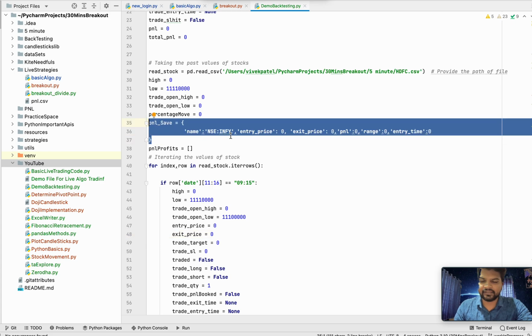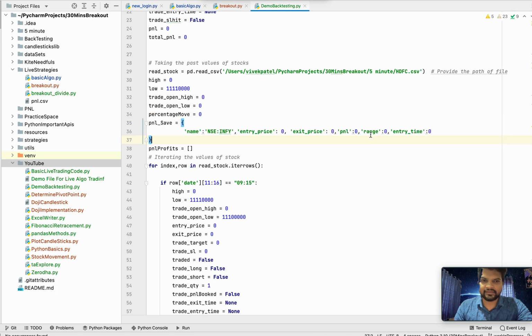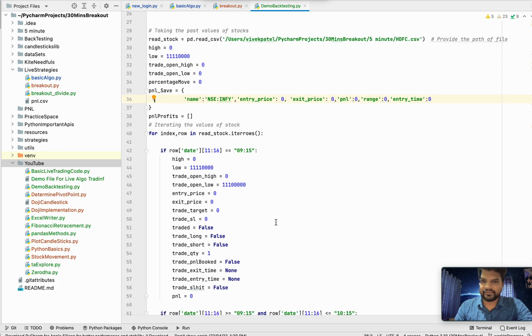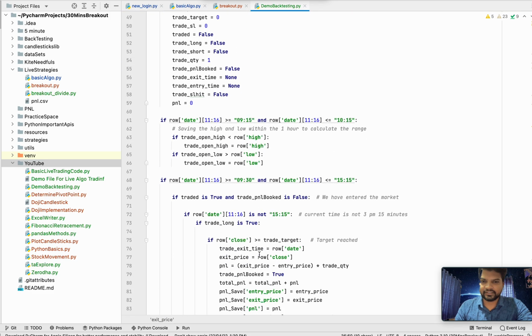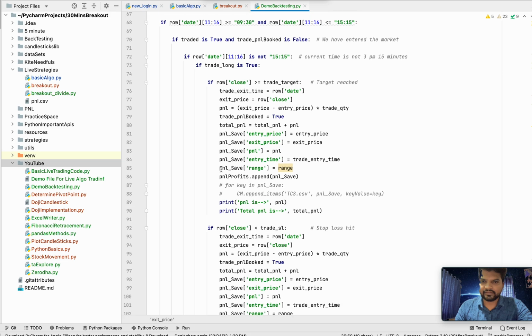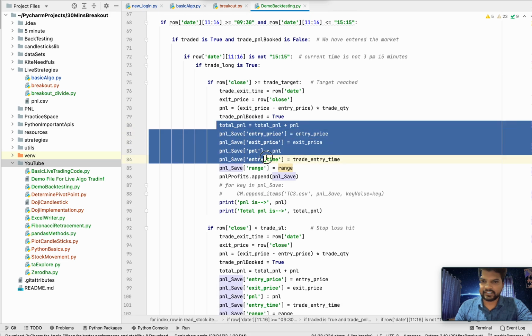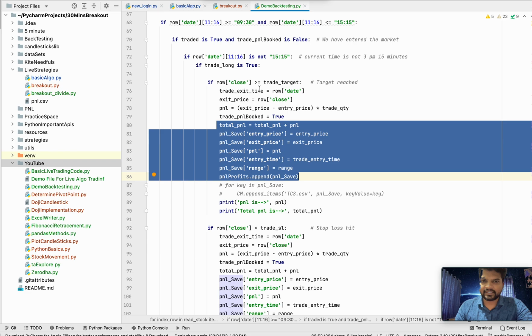Inside of that, we need to provide the deciding parameters of a stock. Since it is a breakout strategy, the range is important, along with the entry time, exit price, entry price, and name of the stock. These values I have added inside the dictionary. For every trade exit, we will save the entry price, exit price, and these values of a stock in the dictionary object. You can see here, in this line of code, the trade is exiting.